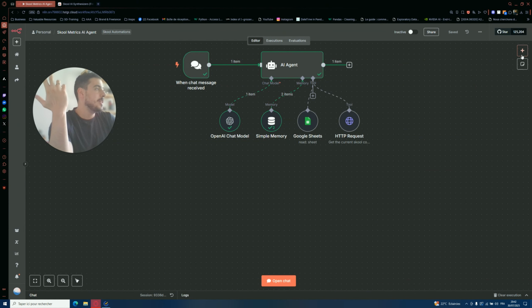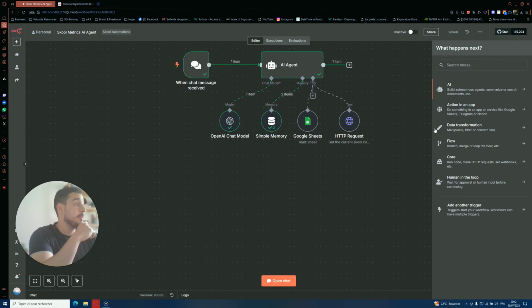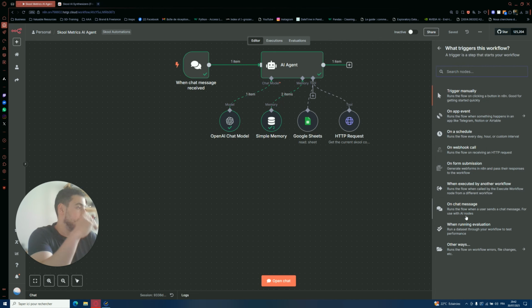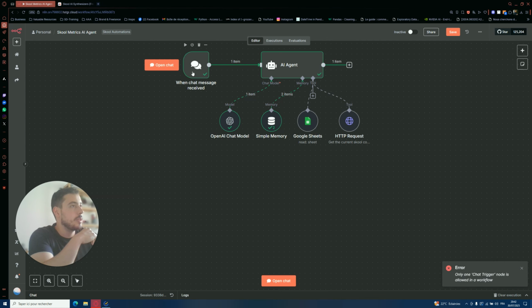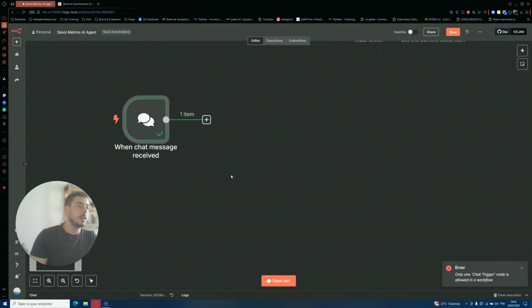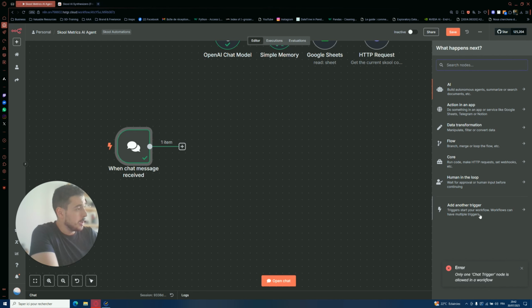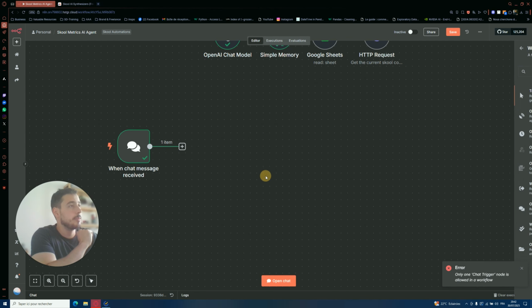So let's redo it again. This is not a low effort video, but you take the trigger on chat message. This means the flow is going to be triggered by a chat message. Once you click, you'll find it under add triggers, and you'll find it as on chat message.